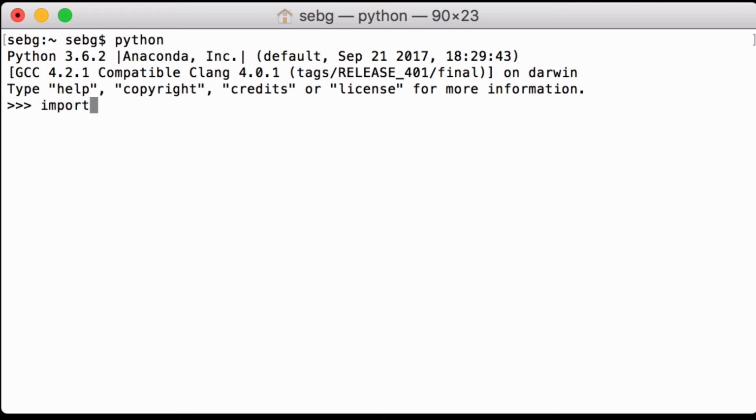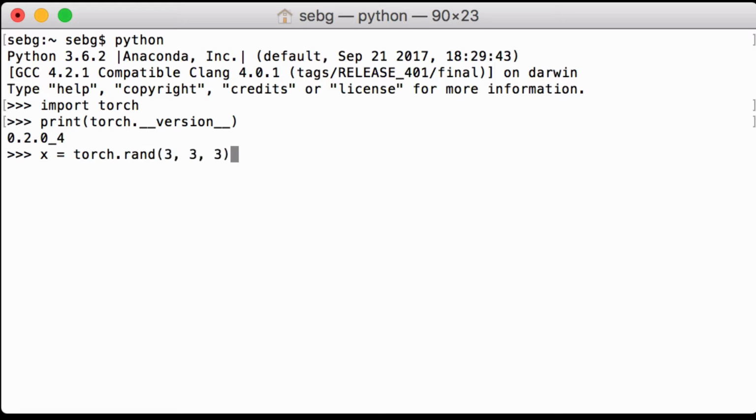We import PyTorch. We check what PyTorch version we are using. We are using 0.2.0_4. We start by generating a PyTorch tensor that's 3 by 3 by 3 using the PyTorch random function. We can check the type of this variable by using the type functionality. We see that it is a float tensor.